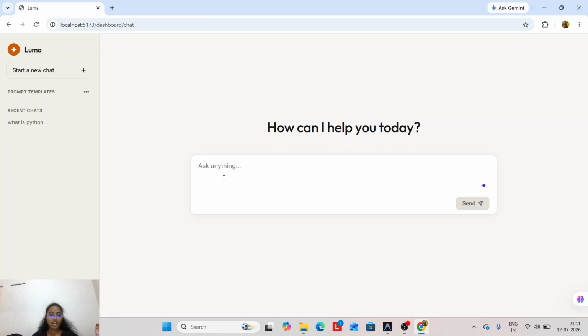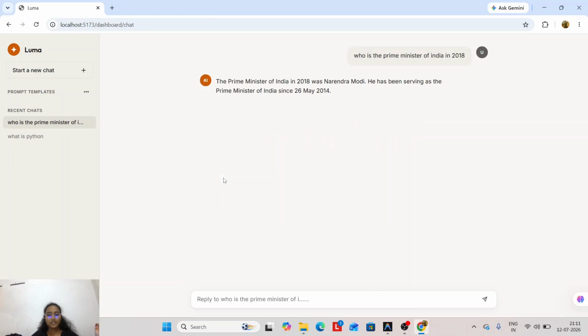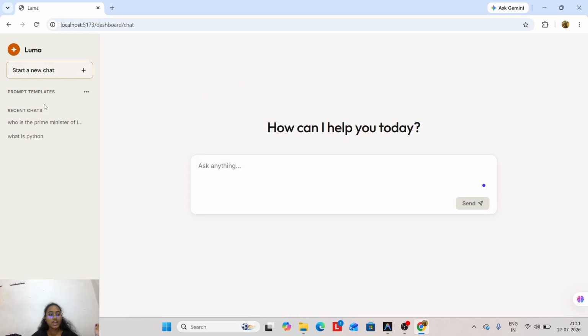When I want to ask a question, like who is the Prime Minister of India in 2018, it gives a short, clear, and efficient output to the users. I added some features, and I added a new chat board. When I click on this, it will render a new chat, and the history is also presented and stored here, and I added a delete option also.